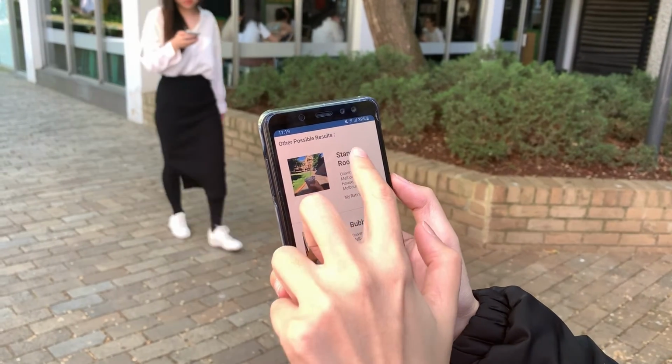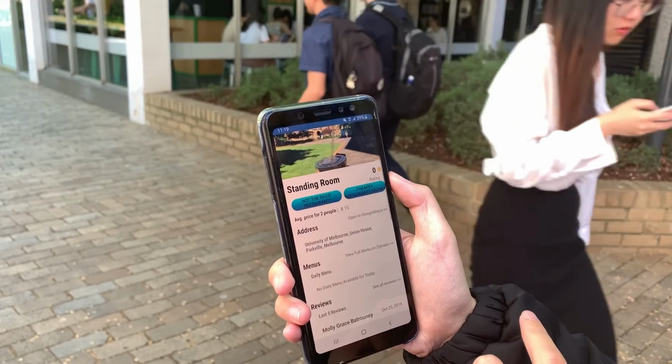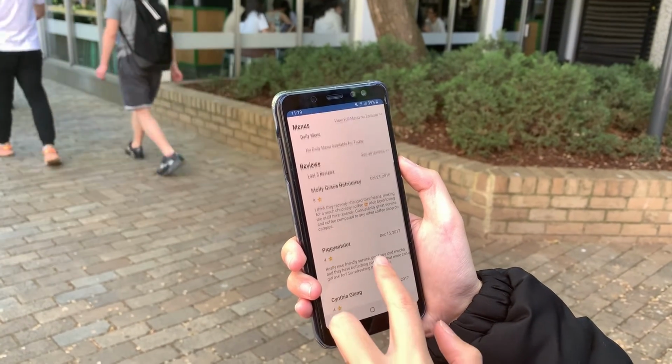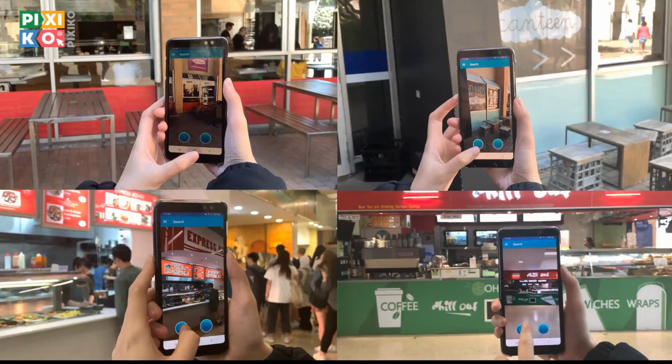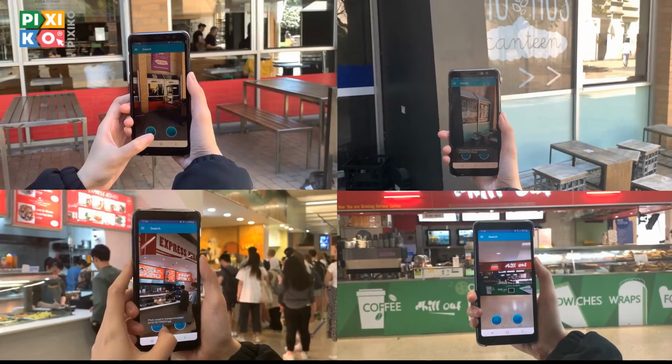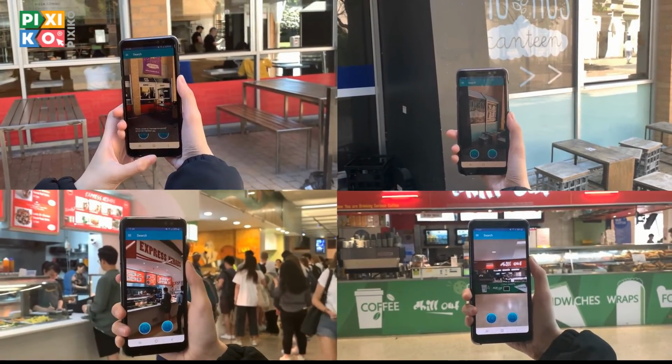Here you can see all the other restaurants nearby. We'll just click on one to show you. And there we are, we've brought up the information of the Standing Room Cafe. So we tried this in several locations just to show you guys this app does work.